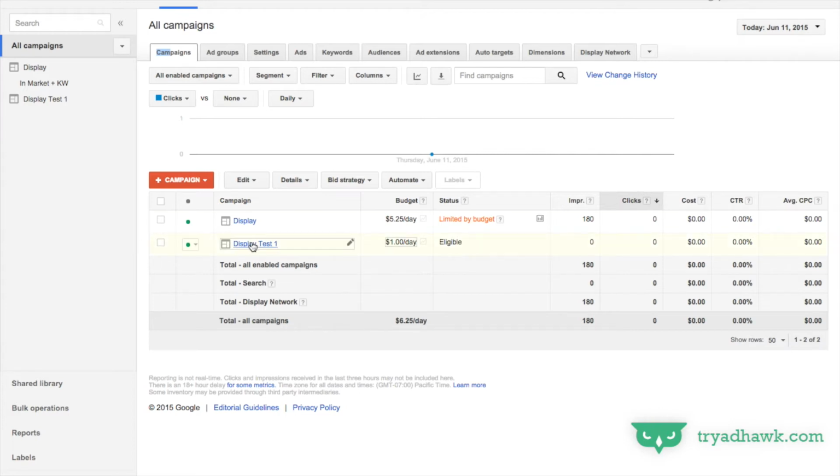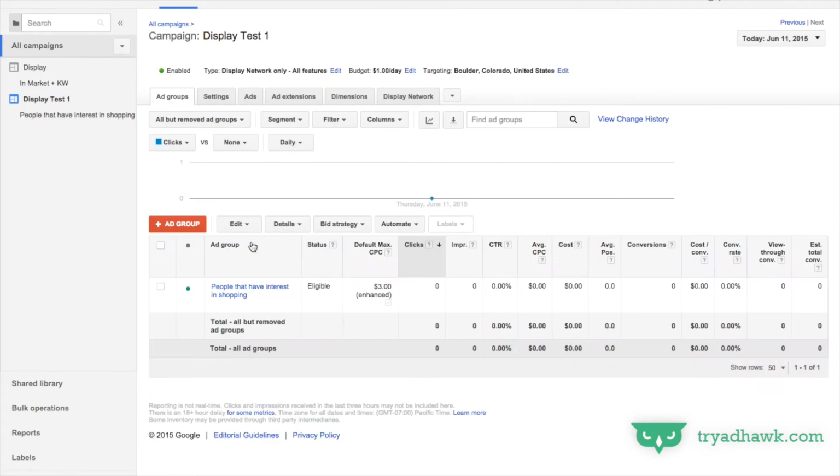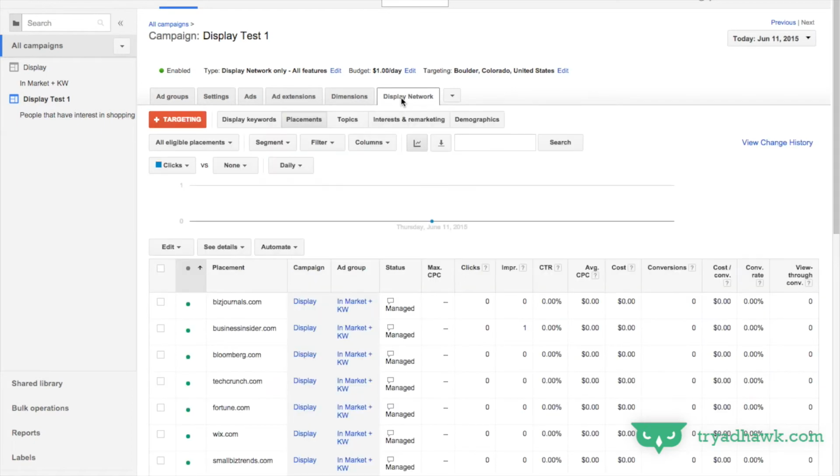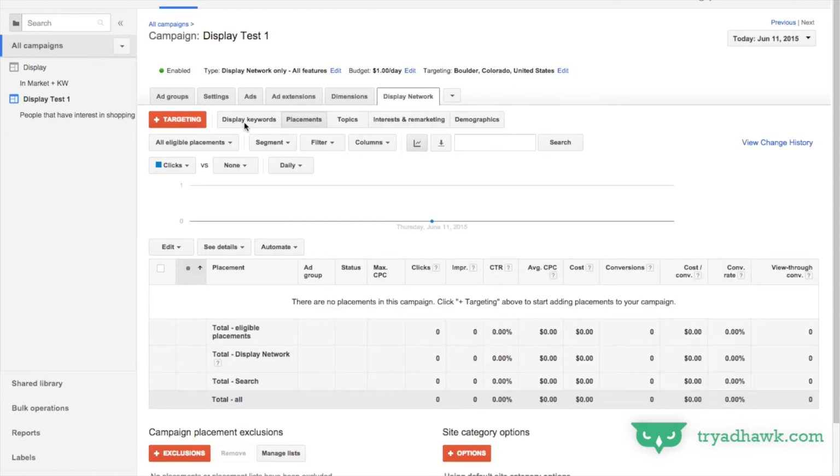I'm going to jump into my display campaign that I already created. If you need to learn how to create a display campaign, feel free to watch one of our prior videos called Create a Display Campaign. So I'm going to head into my display campaign, and I'm going to head over to the Display Network tab. Now, here are all the different targeting types: keywords, placements, topics, interests, demographics.